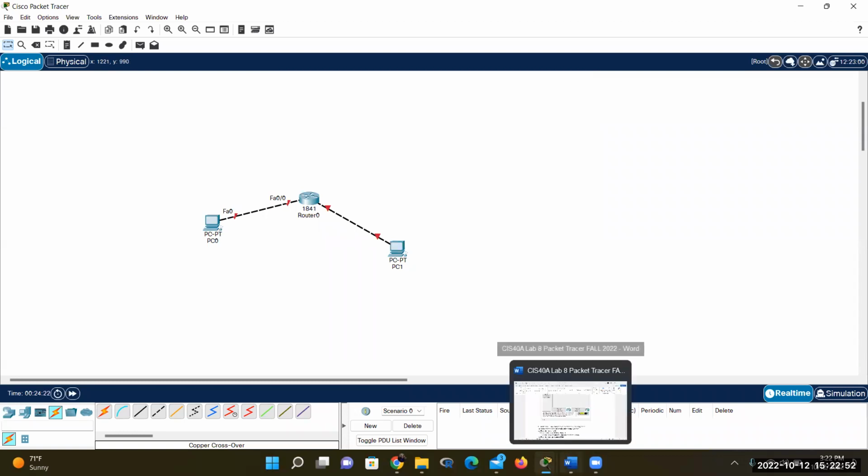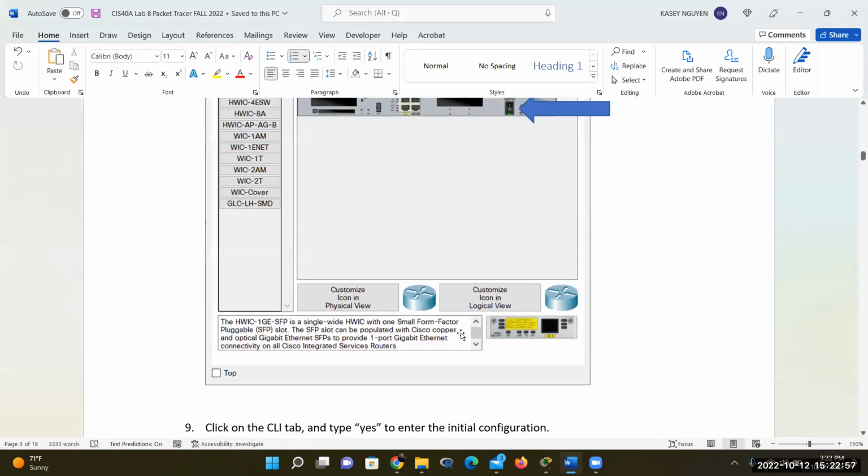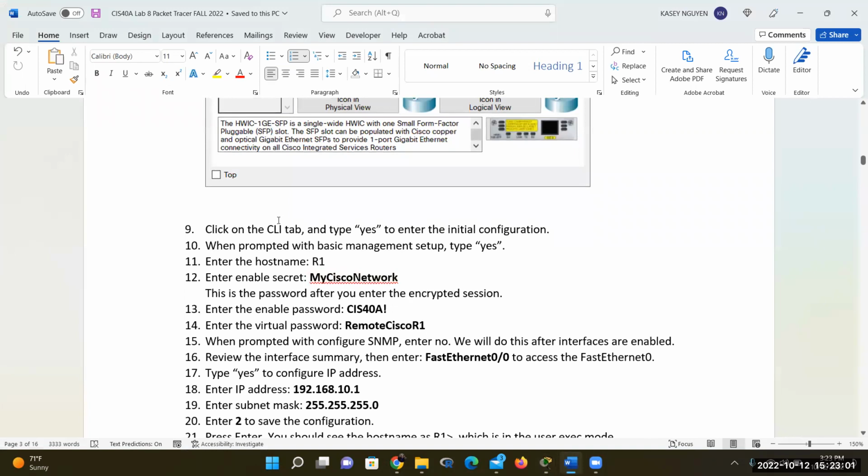Okay, any questions? Pretty straightforward. Now on your router, we are going to click on the CLI tab and type yes to enter the initial configuration. Listen, this is not going to be exactly the same as the physical appliance. Remember, we talked about how once we turn on the power for the appliance, you have to connect to it through software. So we will practice that.